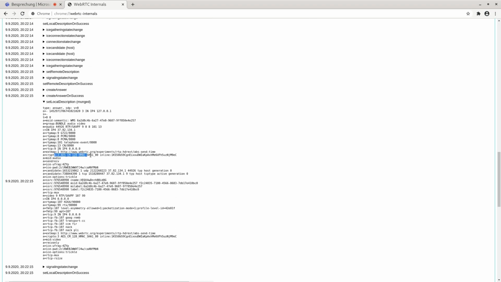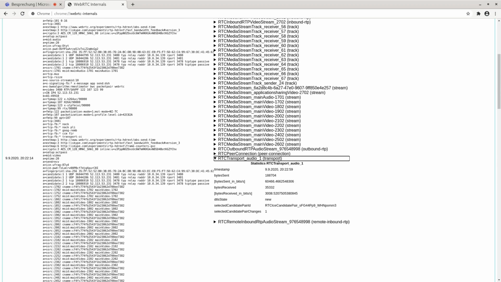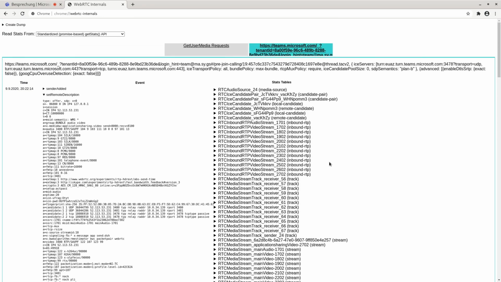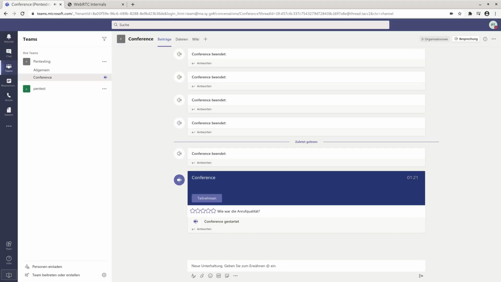And as we can see in the local description, there is also the crypto attribute. And no fingerprint here. In the audio transport, we also do not see the cipher for SRTP. So the answer is, in this conference, the encryption is done with SRTP-SDES, which means we are sending the key to Microsoft in clear and the Microsoft server sends it to the RTP endpoint.